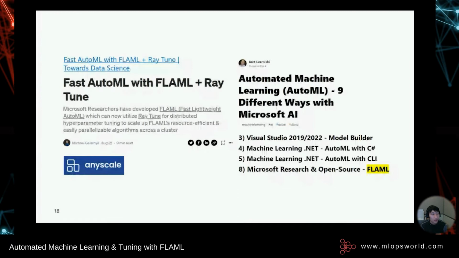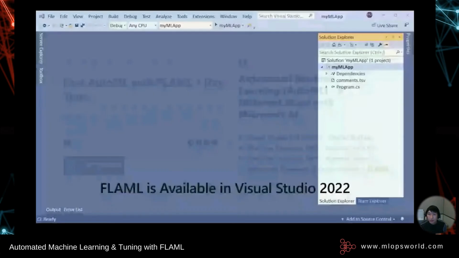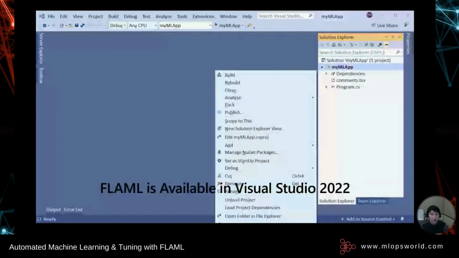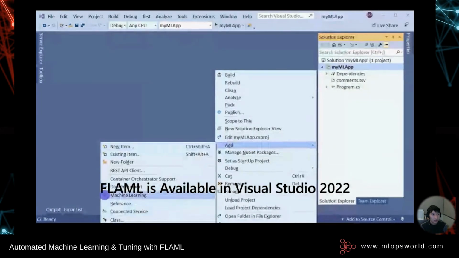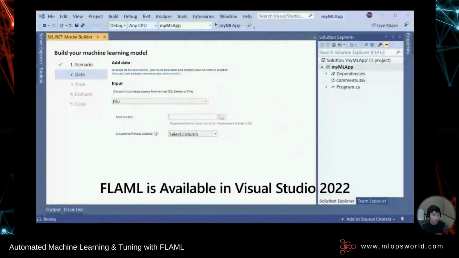I also want to mention that Microsoft offers multiple ways to do AutoML, as mentioned in this blog post on the right. FLAML can be accessed in 4 of them. So I want to talk about the Visual Studio and .NET offering a little bit. The core technology of FLAML is shipped in Visual Studio 2022 for .NET developers.